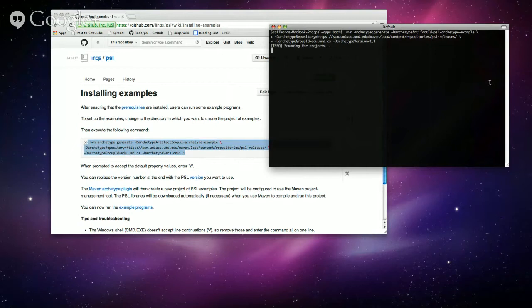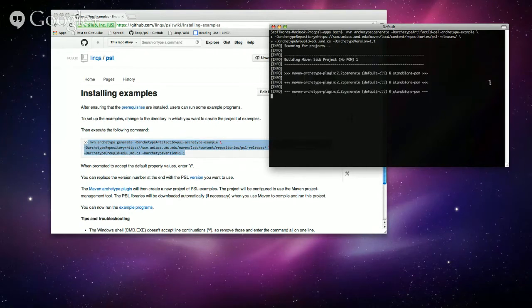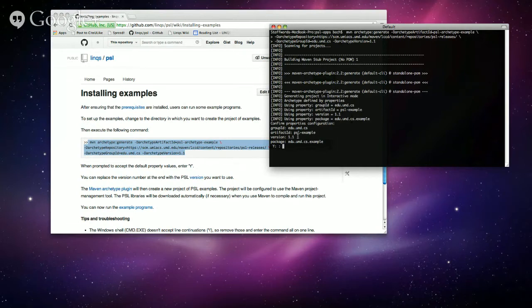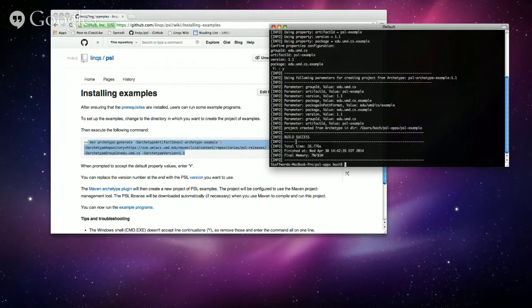If this is your first time running this command or using Maven at all, this will probably take a lot longer on your machine because it will have to download a lot of different things. Then you'll get to this prompt at the end where it asks you to set some values for the project you're creating. All the default values are already filled in. You just want to hit Y for yes and hit enter. And you should get build success. That means we've installed the PSL example programs.